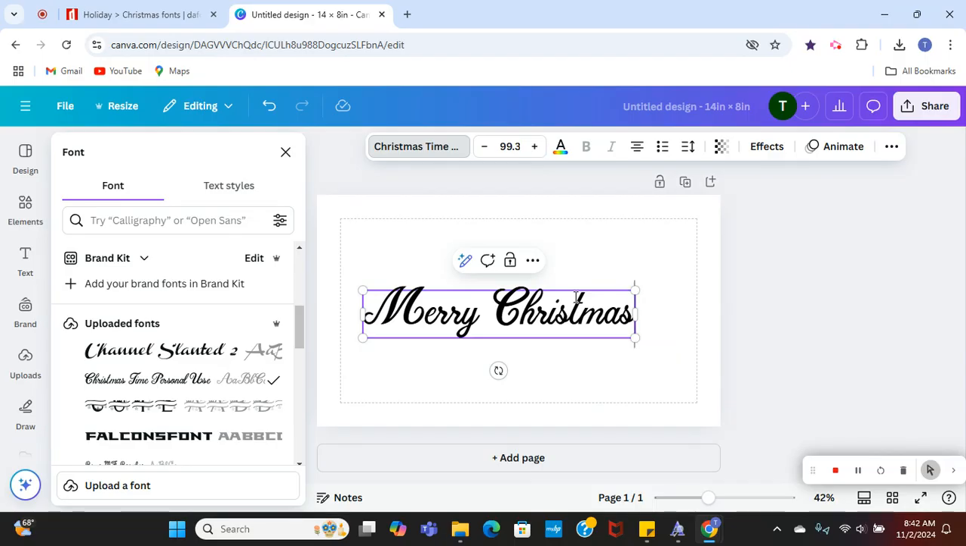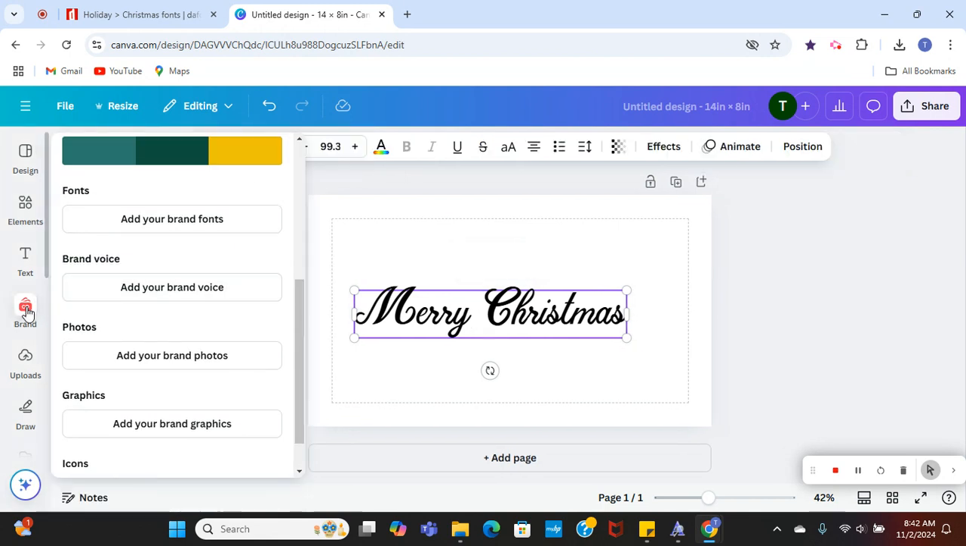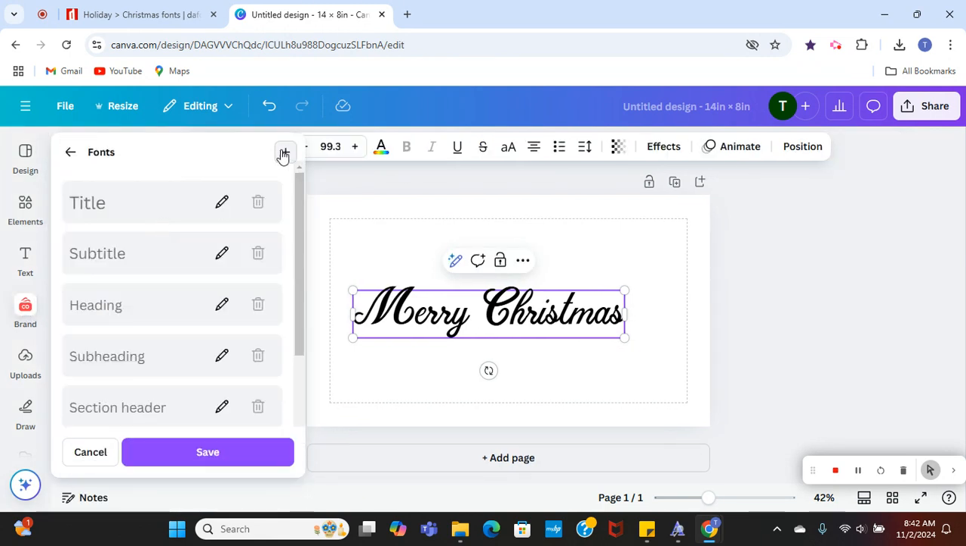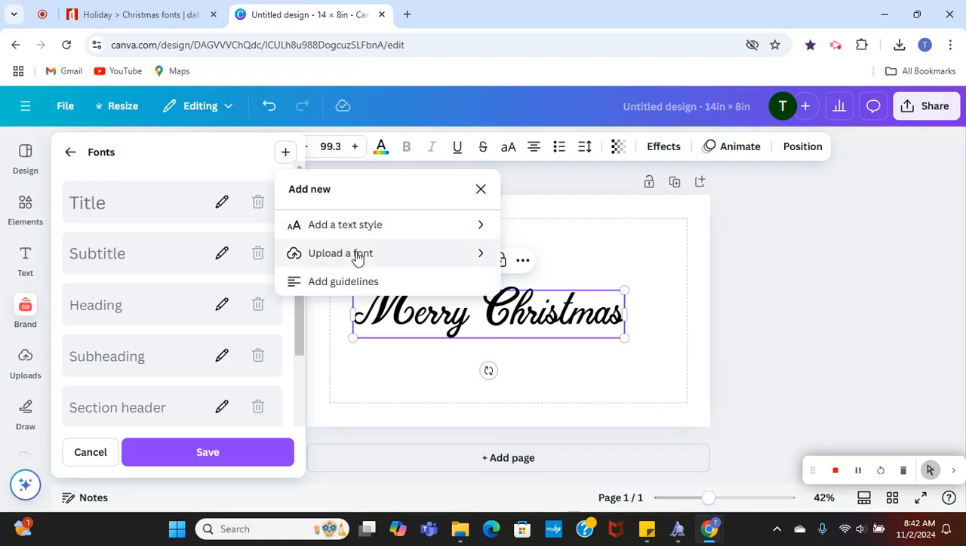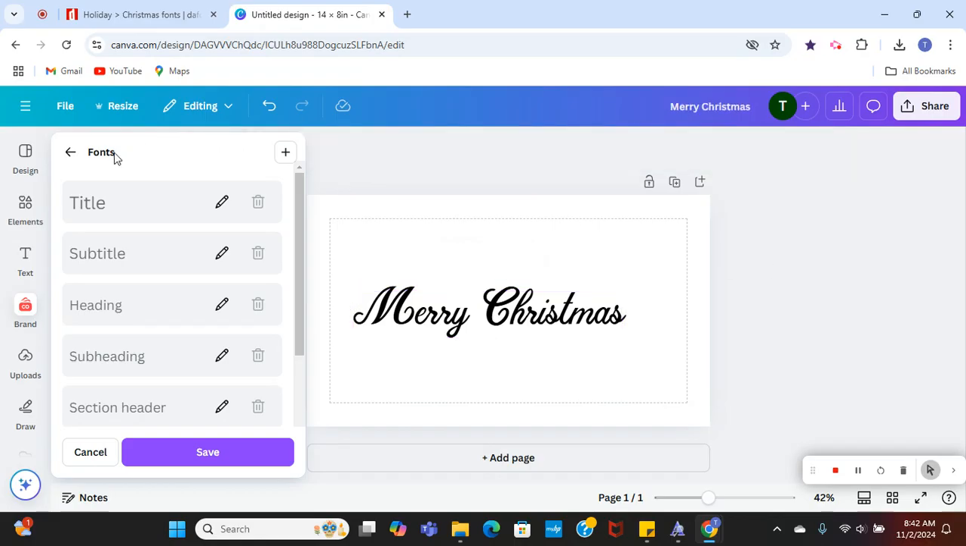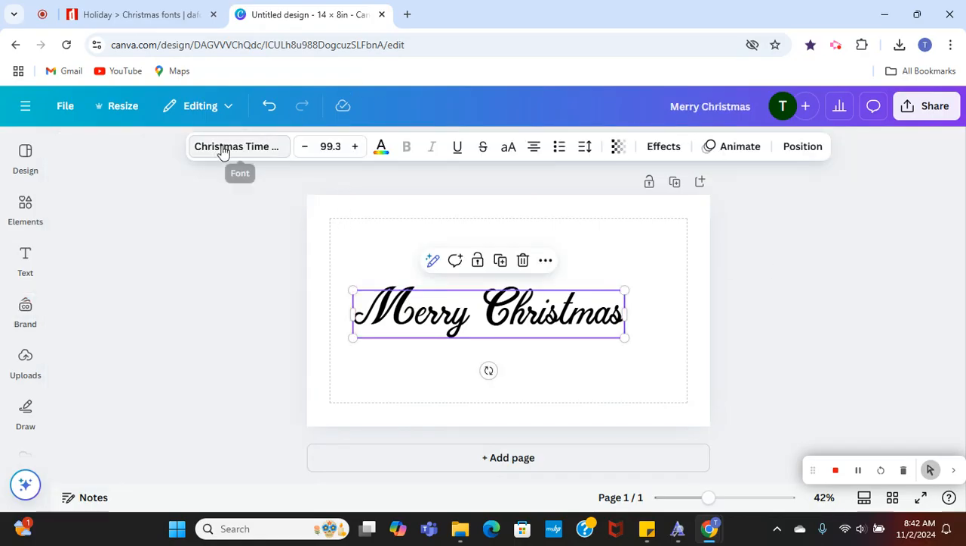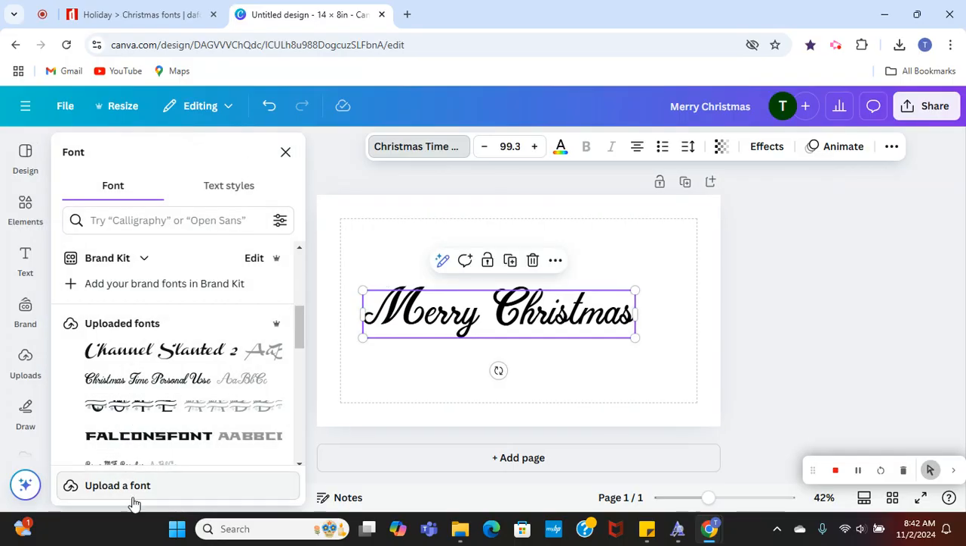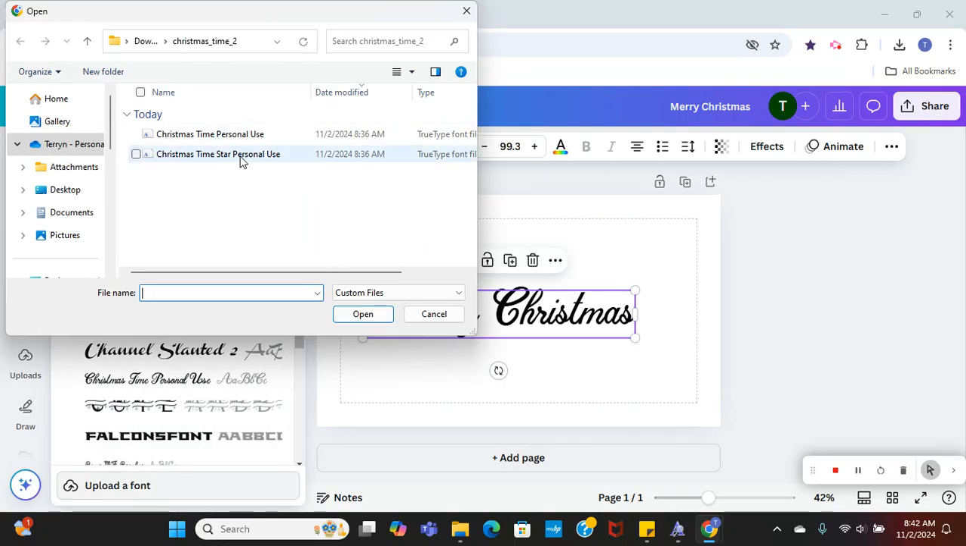So if I confused you on anything, please let me know. But that is how you download a font and upload it into Canva. Uploading is a little tricky. Once you get it, you can either go to brand, which is over here, and add your brand font, and right here where it's a plus sign is adding or uploading the font. And sometimes once you click the font, at the bottom here it says upload a font, it should work there too.